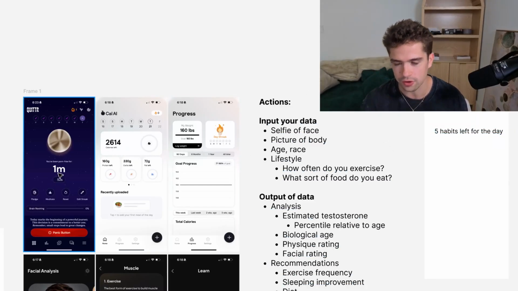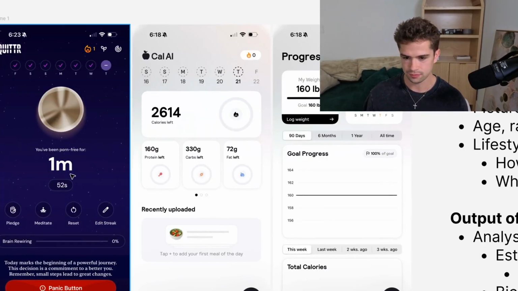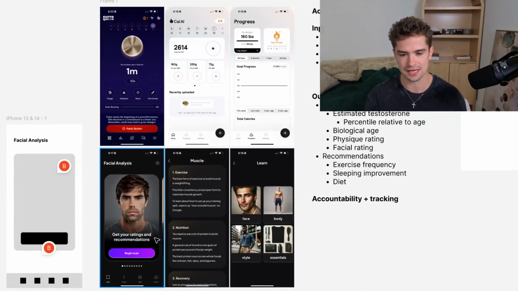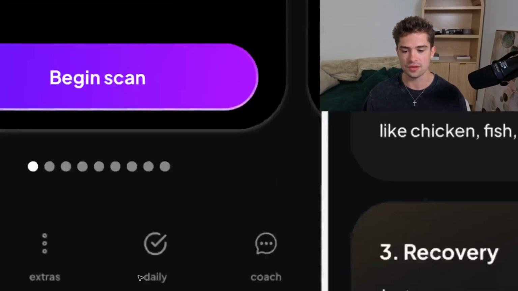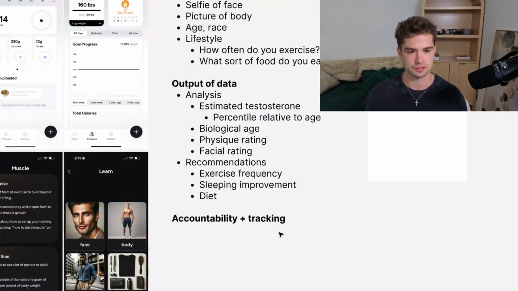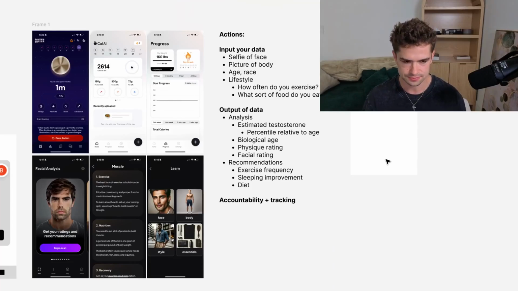So for Quitter, they have the amount of time that you've been free from porn. For Cal AI, we have your daily calories. For UMax, I actually think that this was a major shortcoming, which was that we did not have a sort of core action to return to. We had this daily tab here, which was kind of a routine, but the fact that that wasn't on the first page was a major issue.